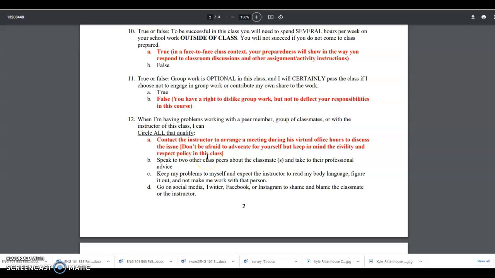And 12, when I'm having problems working with a peer, group of classmates, or with the instructor of the class, what can I do? Well, your first go-to is to contact the instructor to arrange a meeting during his office hours. I encourage you not to be afraid to advocate for yourself. Be respectful and be civil as you do this. Talking to other students about the problem may escalate the situation, may worsen the situation, because you may be gossiping about the classmate or the professor.